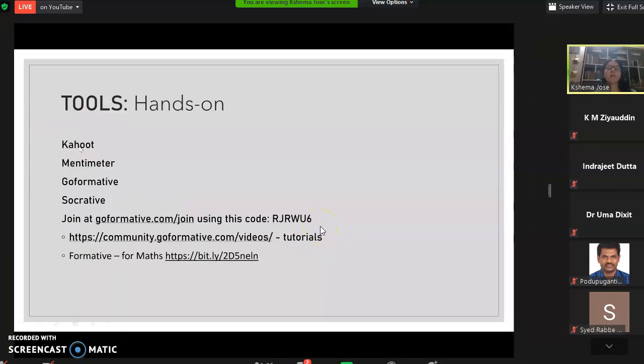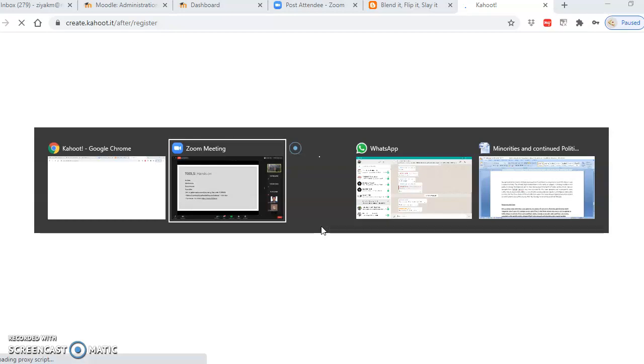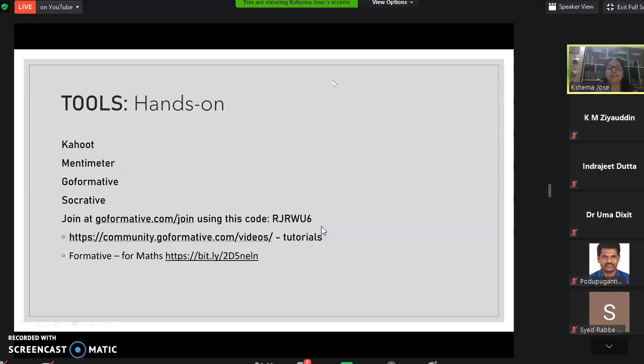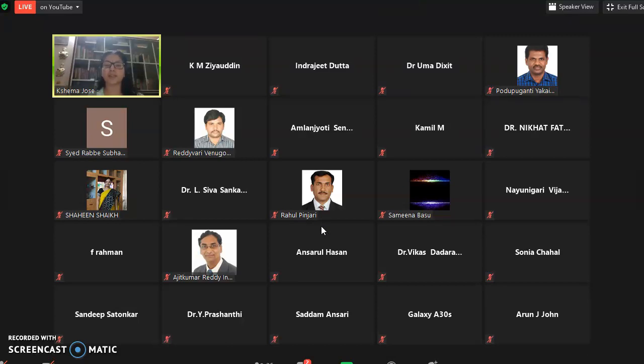Okay, so that is Kahoot. Mentimeter is something similar to Kahoot. I think I'll just show you Mentimeter, Go Formative, and Socrative. Let me see if I can quickly show you this. It is another tool like Kahoot.